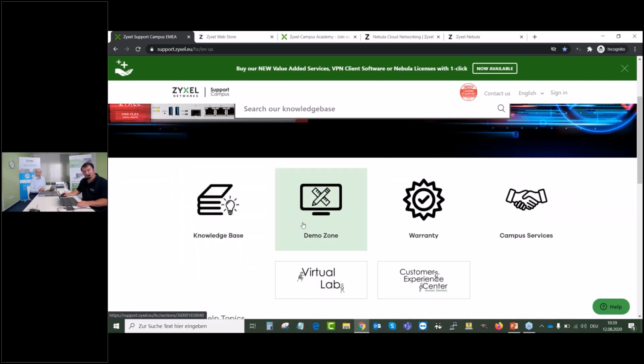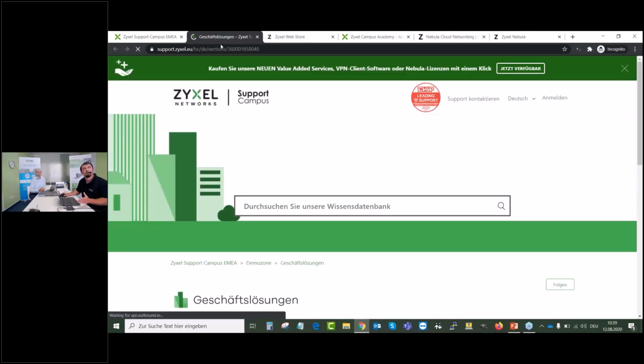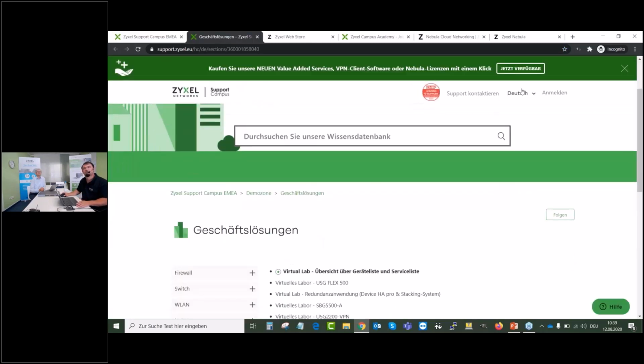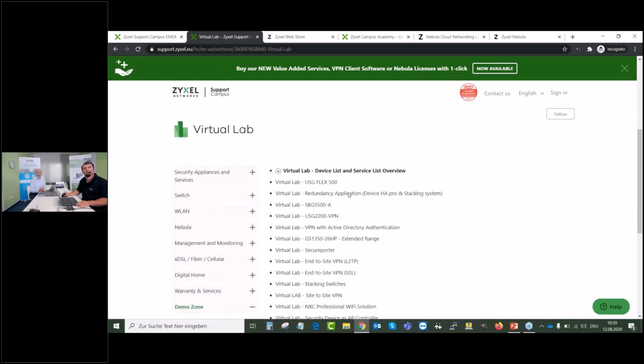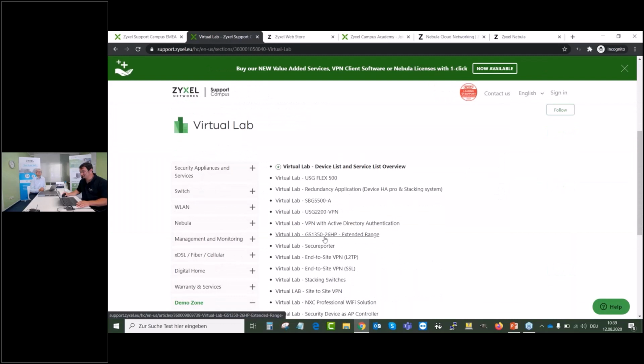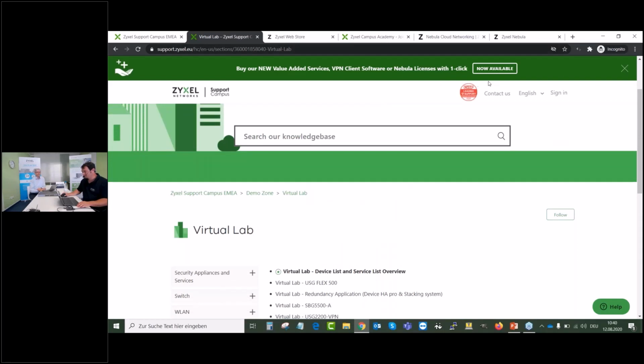We also have the demo zone, where we have a virtual lab and the customer experience center. Looking at the virtual lab, a very interesting thing, let me change this to English so that we all can understand, is that we actually have a GS1350 over here. Not in Nebula, but in standalone mode, but still interesting and semi-related to what we have discussed.